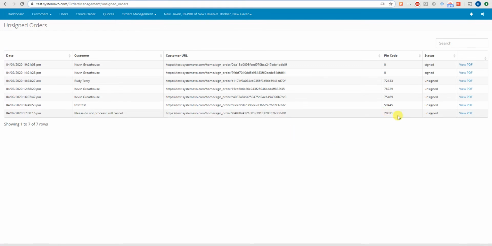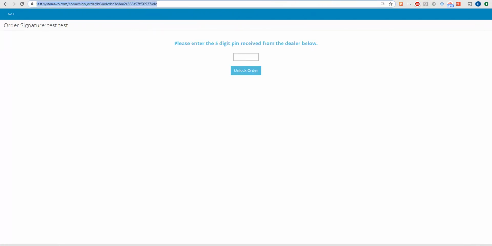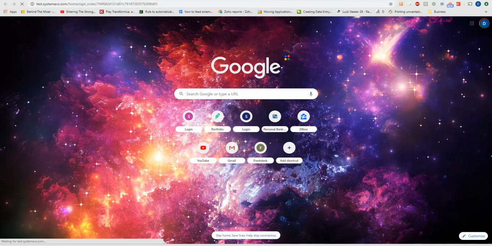Now, next to it is a PIN. The PIN will never be given to the customer. The PIN will never be put in the email you're giving to the customer. What you're going to do is, once you send them the URL, you're going to call them, and over the phone you're going to give them the PIN number. The PIN number is basically the access point that allows you to open up the order.